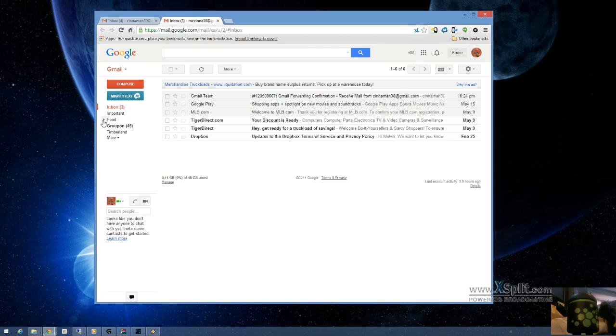Under food, I have a little arrow here. Click on that for the drop downs, and you can see all these other food labels that I have created. Then we have one for Groupon, which has no drop down, and then we have one for Timberland. Right now I'm still working on this email account, so it's not that many, but just enough so I can show you guys. So I'm gonna go ahead and do an example, and I'm gonna use Dropbox.